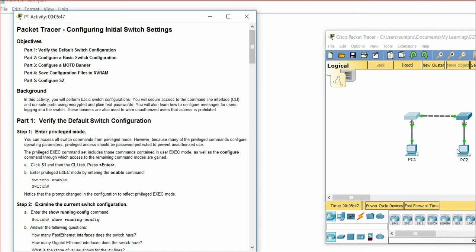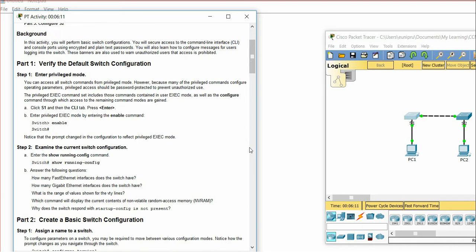We're going to use this simple basic topology, utilizing two PCs connected to each of their own switches that are linked. We're going to secure access to the command line interface and console port using both encrypted and plain text passwords, and we're going to configure messages for other users who log into the switch. These banners are also used to warn unauthorized users that access is prohibited. So to begin, we're going to verify the default switch configuration on switch 1.